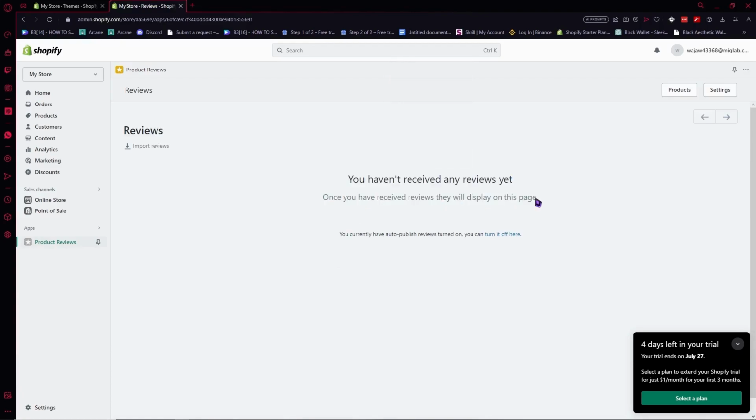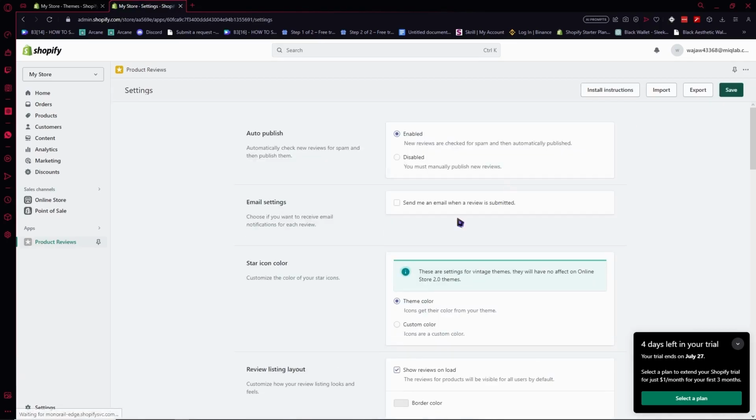The first thing that I will do once I'm here is go to settings, and you want to modify the settings for your product reviews. It depends on you if you want to auto-publish the review. If you enable this, the new reviews are checked for spam, and then they will be automatically published once the customer is finished reviewing your product. But if it's disabled, then you must manually publish new reviews, so it's up to you.